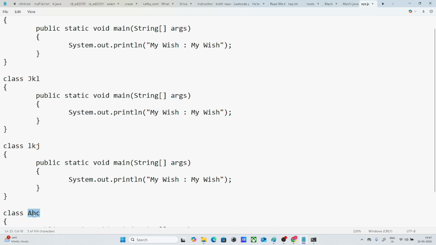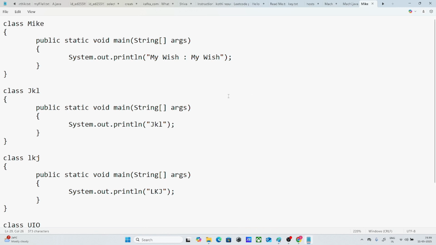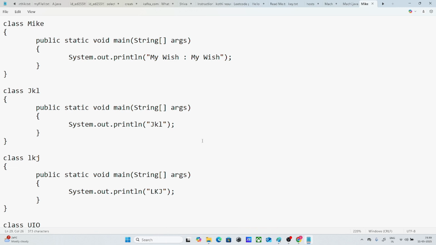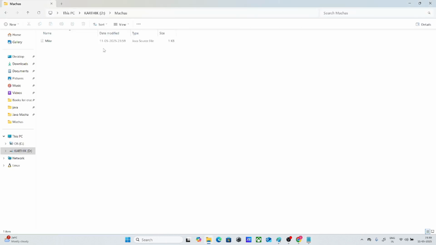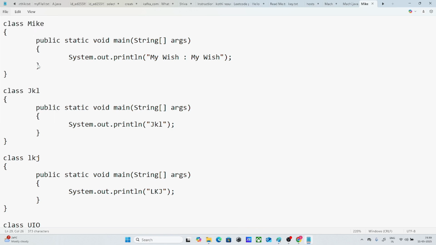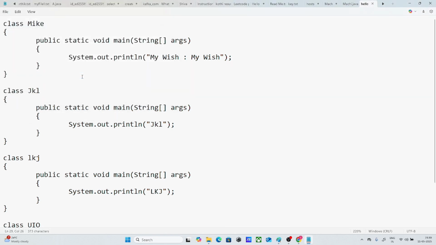So I will give it as UIO. And this one Mike. And if you see, I am saving this. You can save it with any name. Here it is taking Mike, and instead of Mike, I'll save it as hello.java. You can give any name.